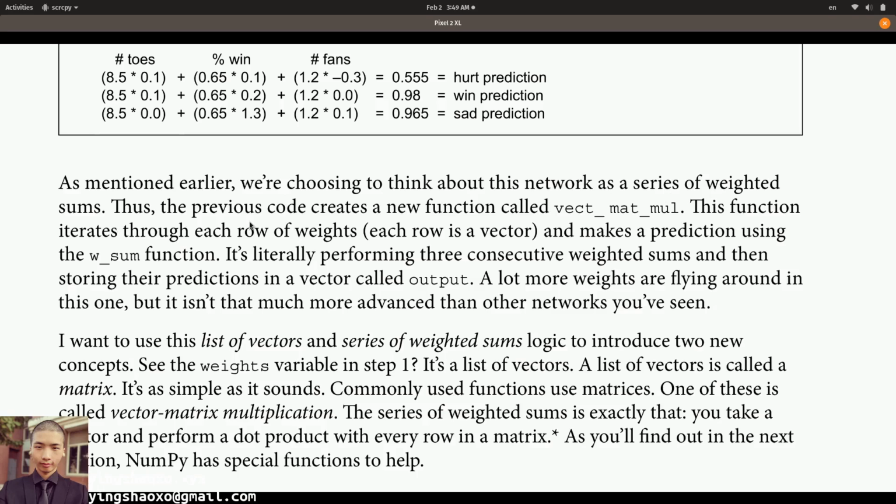Thus, the previous code creates a new function called vect_mat_mul. I hate the shortened naming style. I would prefer a more complete name, where every word is a complete word.